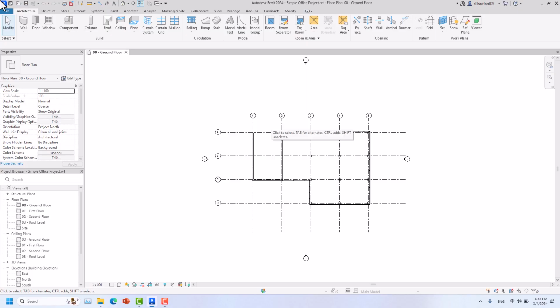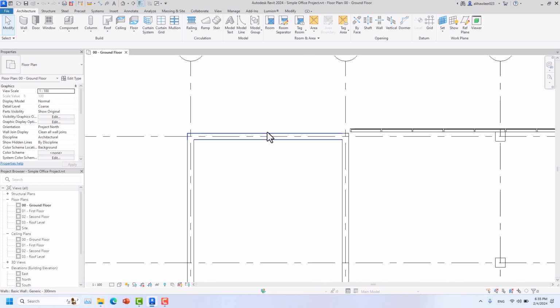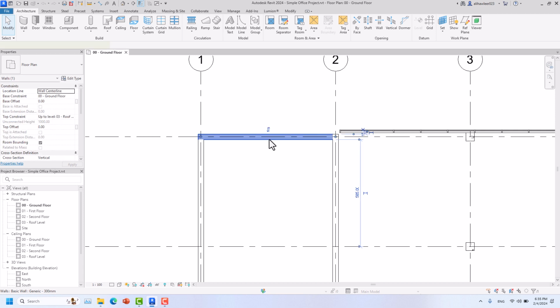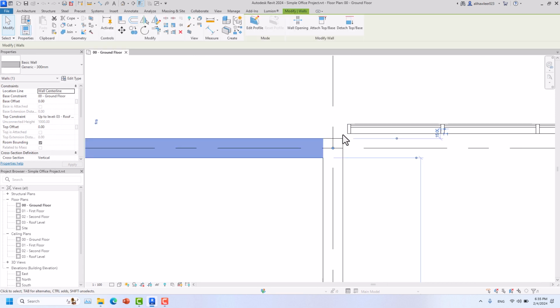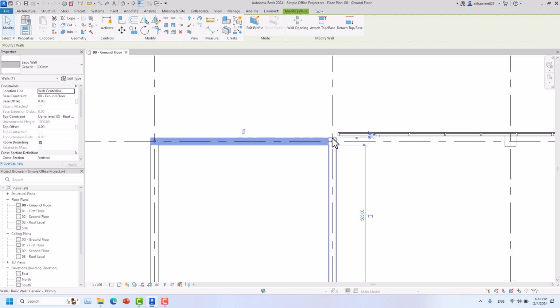Hey, welcome back. In today's video, we are going to explain how to edit the walls, edit the wall curve. What I'm doing now is clicking on this. As you might see, it didn't attach to this because our wall is not very thick.